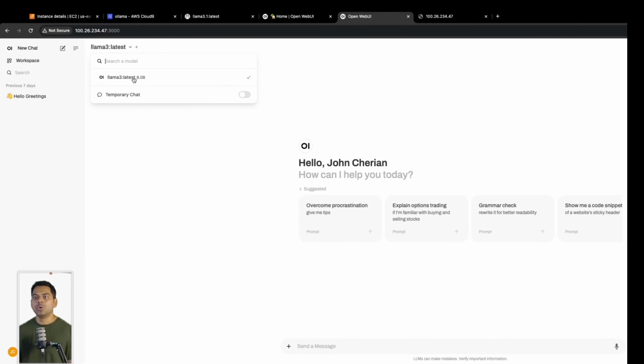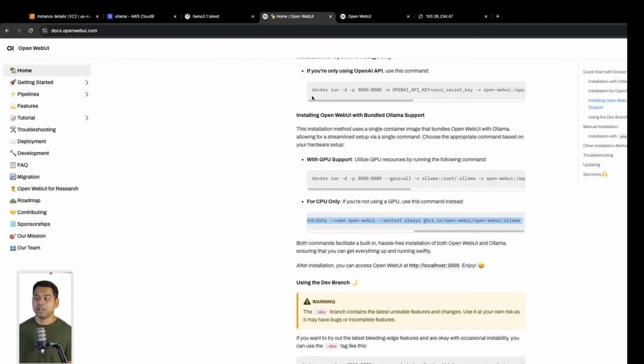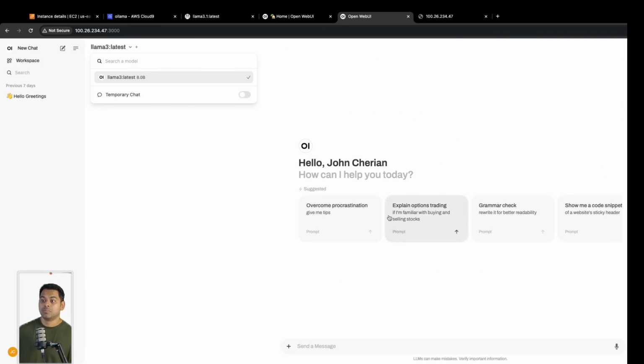And like I said, you don't need Llama installed on your computer. You can have this bundled API or bundled Docker image where it automatically connects to a server. So ensure that you go to the bundled ollama support and the CPU only option and copy and paste the command. That's it. That's all you need on your PC. And make sure that you have Docker installed so that you can start using this application on your web browser.